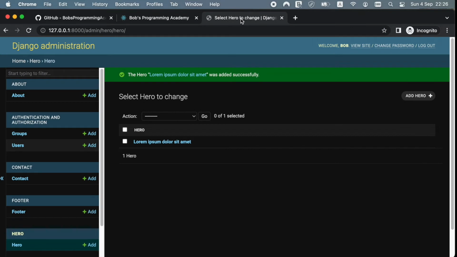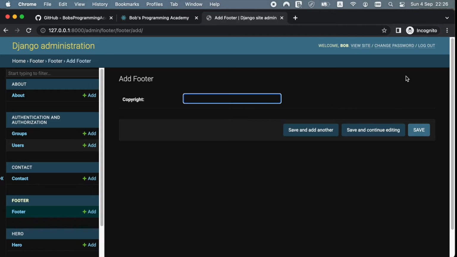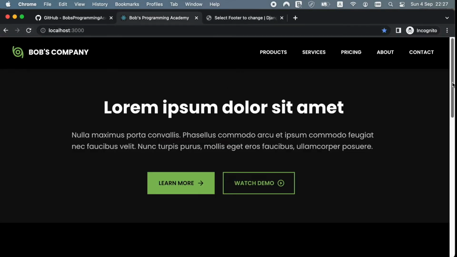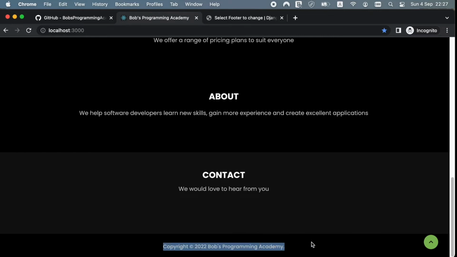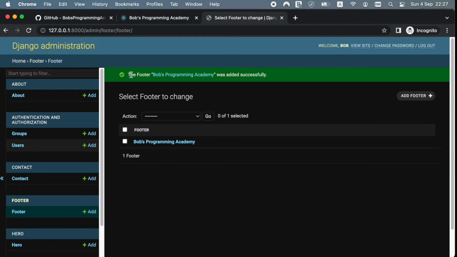Next, we will add data to the footer section. In Django admin, click the footer link and then click Add Footer. In the copyright input field, enter your name, the name of your business, or some other text you would like to see displayed in the copyright section of the footer. In my case, it's Bob's Programming Academy. The word copyright and the current calendar year will be added automatically. Click the Save button. We refresh the page and we now have the data in the footer section of the enterprise website.